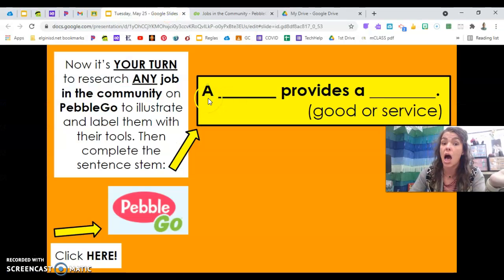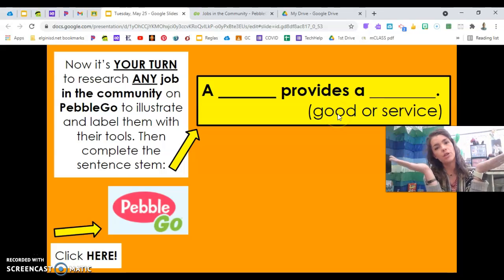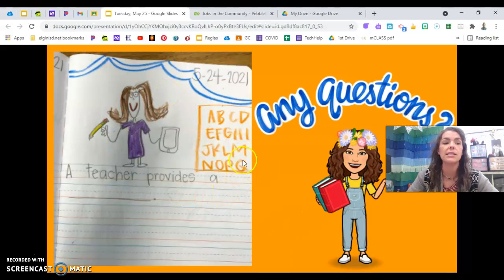You'll tell me a firefighter, a librarian, a veterinarian. Then provides a what? A good or a service? Complete the sentence with what they give the community. And give me lots and lots and lots of color details on that job and those tools.